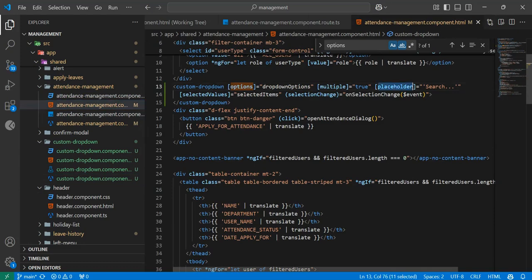Now, this placeholder you can also add your own. As of now, I am saying search. Later on, I will say search dropdown. Something like that. So if I go to the UI, the placeholder will change now.